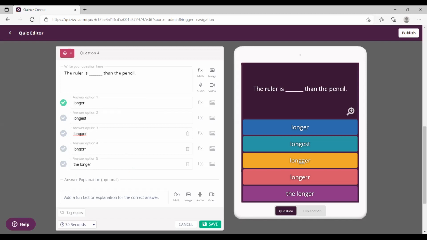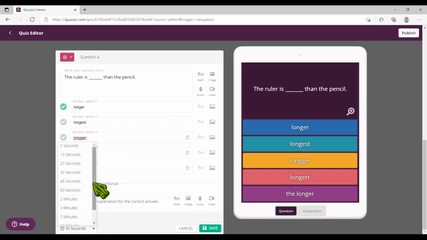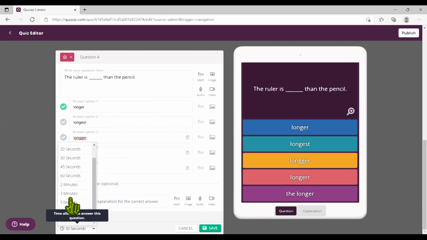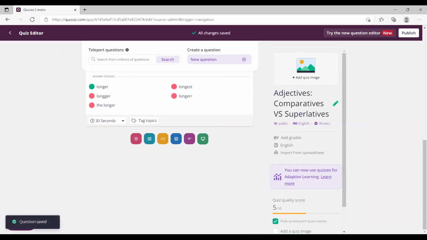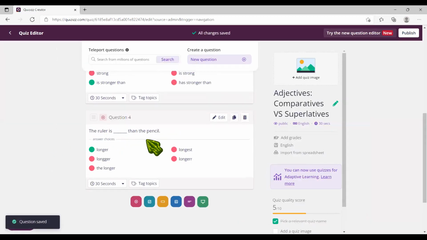Okay, and then on the bottom, you can choose how many seconds you would like the students to answer it. How long will you give them? The shortest is 5 seconds, and the longest is 15 minutes. Okay, so I'll just give them 30 seconds. And then once I'm happy with everything, I can click on save. Once I save it, I now have a multiple choice question.